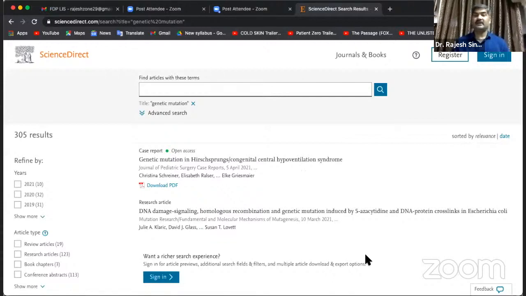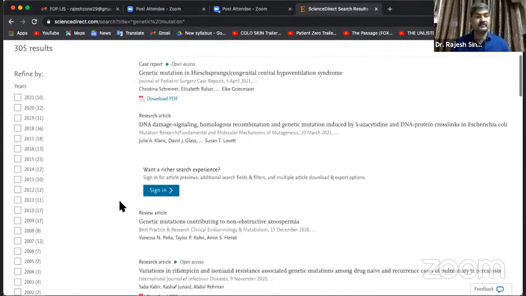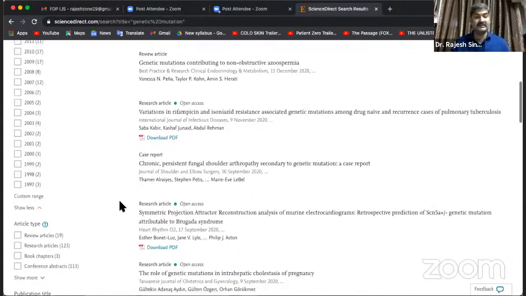So what do we have? The number of results has come down to 305 only. But even though the number of results is 305, it is large, and I do not expect any one of you to go and read the titles of these 305 research papers. So what we can do, see, you can refine by the year of publication. If you want more, you can go for more, right? So these are the years of publication.